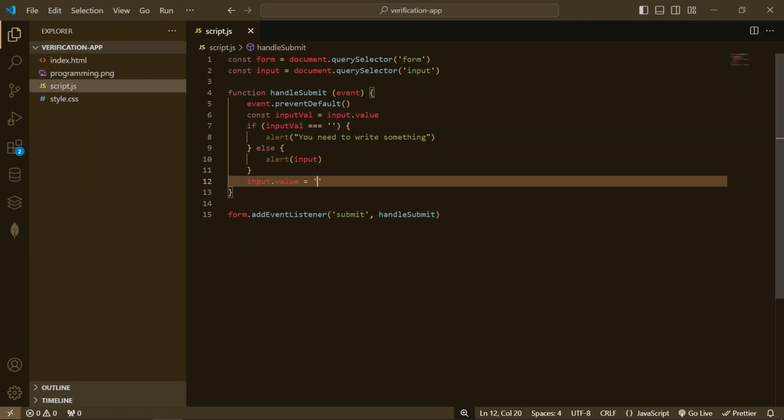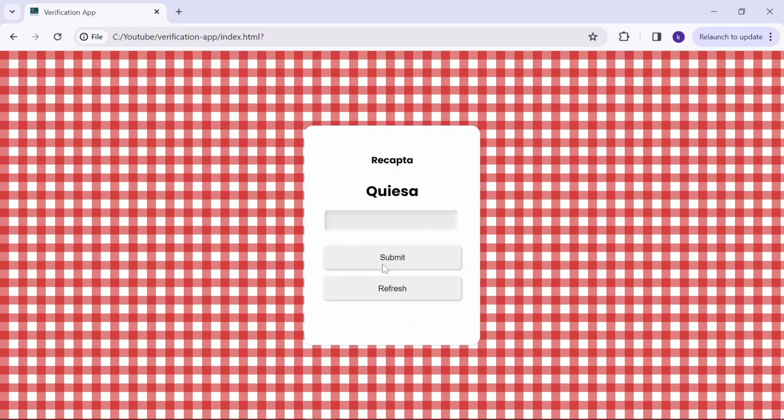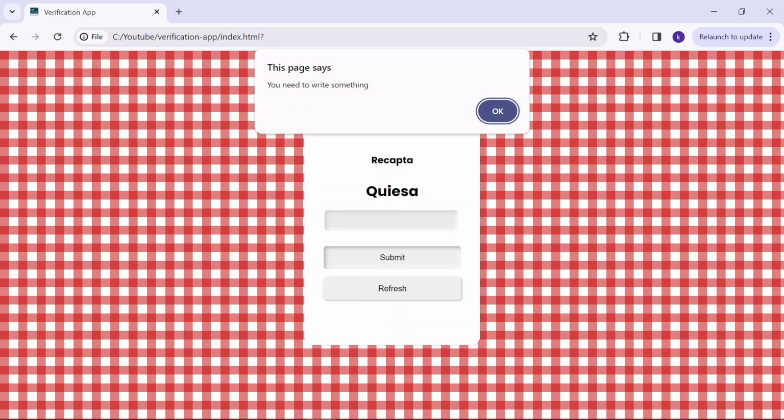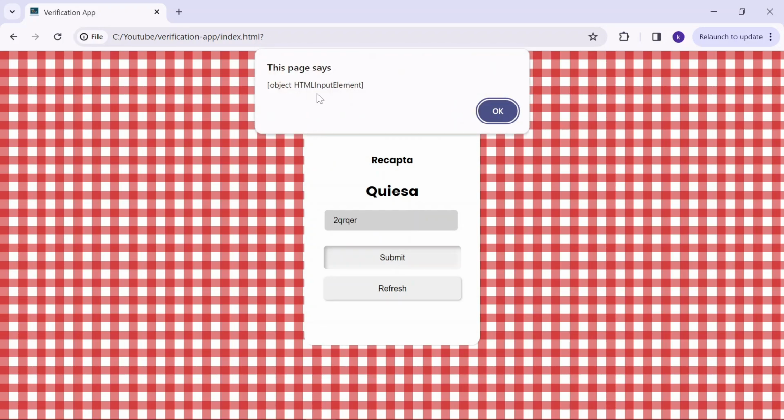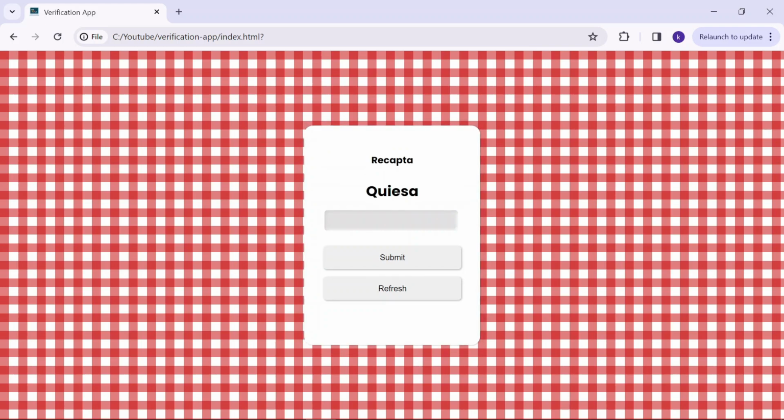Nice. Now let's check it out. If I click on submit without writing anything, you can see that you need to write something is popping up. And if I write something out here and click on submit, it will say object HTML input element. I guess we have alerted the input right away instead of the input value. So it's okay. But what we want to see is after clicking on OK if the value of our input is emptying or not. So if I click on OK, there we have it. The value of our input is emptying up. So we are getting somewhere, and now it's time for the next step.